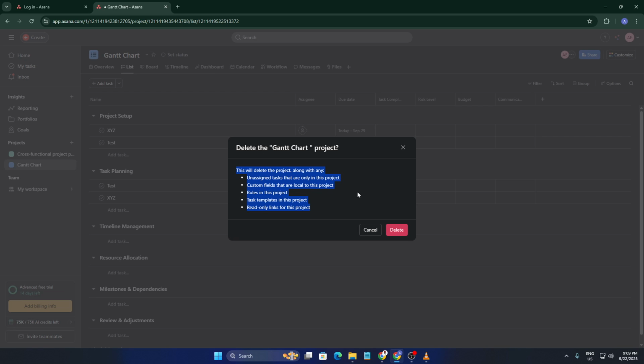Removing projects is a quick way to stay organized and make sure your workspace only contains what you're actively working on. Just remember, deletion in Asana is irreversible, so always review your choice before confirming. If you run into any issues while deleting, simple fixes like refreshing your browser, checking your internet connection, or logging out and back in can usually resolve the problem.